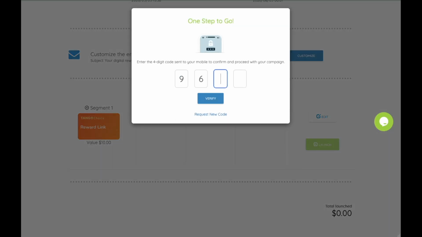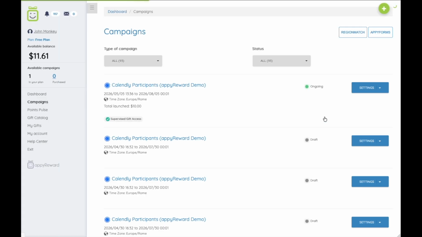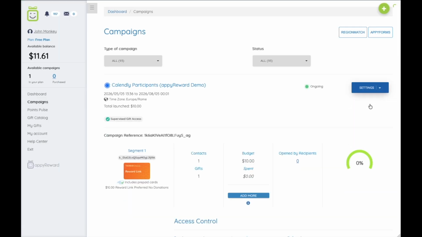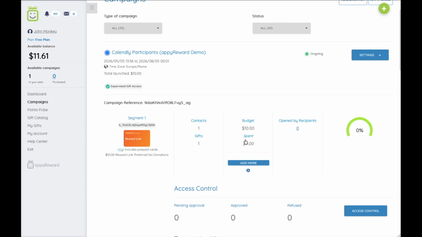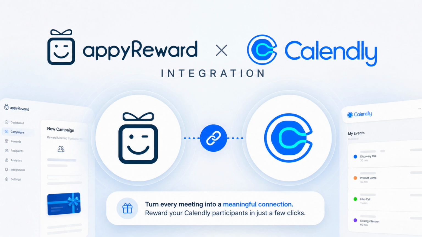A code will be sent to your mobile phone. Once confirmed, your new campaign will appear on your dashboard, where you can track reward delivery and access in real time. And just like that, your reward has been sent.